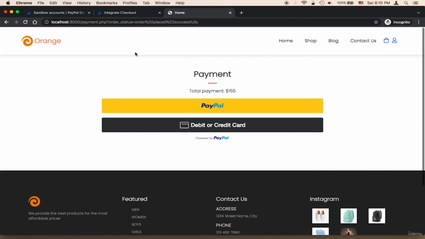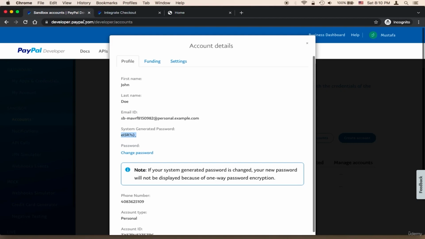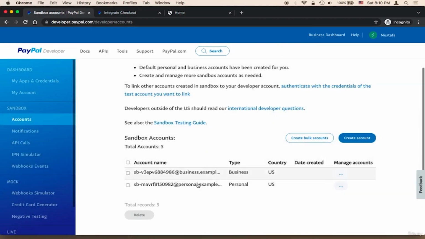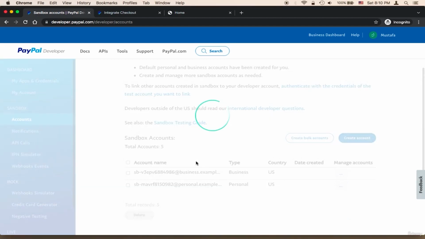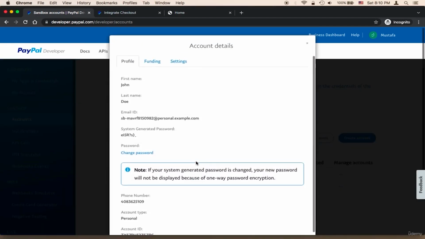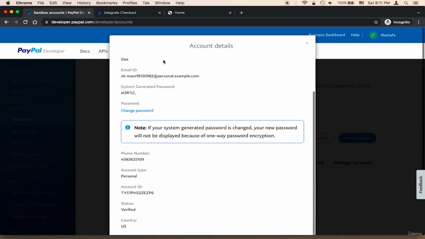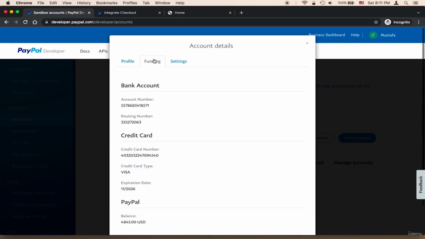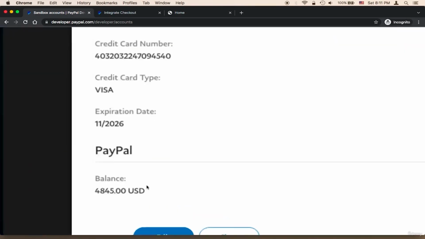Now, what we need to do is make sure that this happened correctly. So I'm going to head on over back to PayPal. Now in PayPal, remember, we have two emails. We have the business and personal. Let's now check the balance of the business and the balance of the buyer. So the customer, this is the email of the customer. Let me click on funding and see if money went down or not.